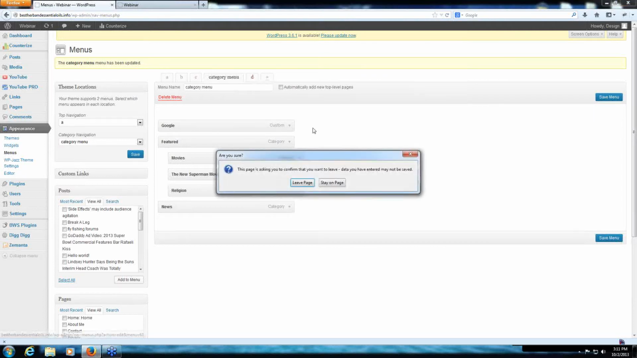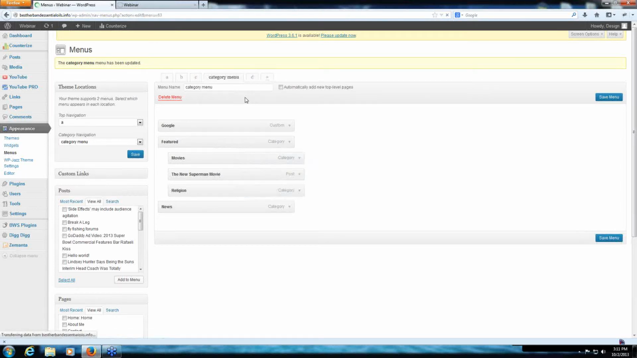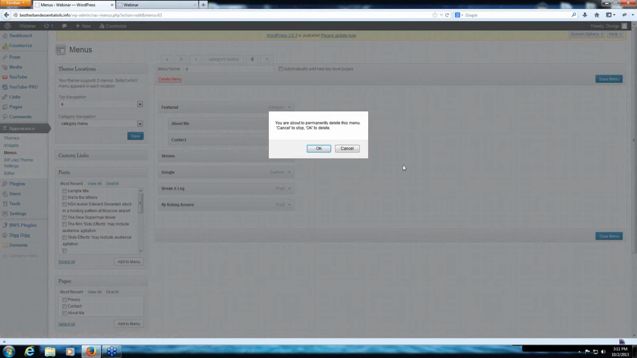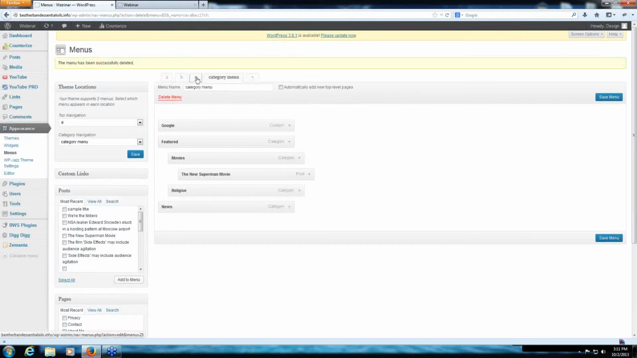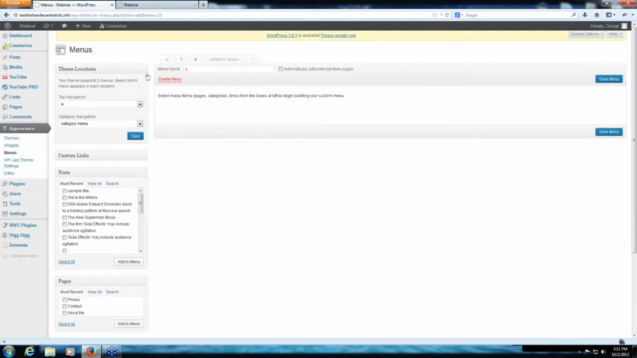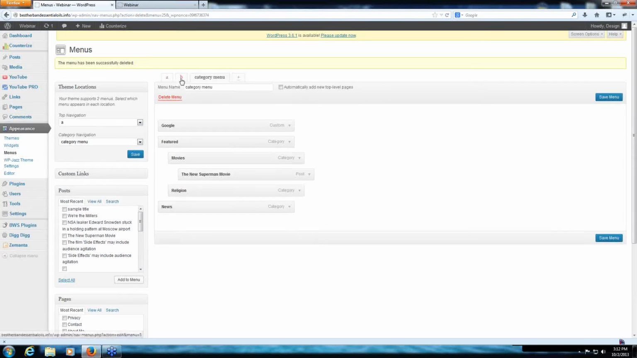Now, I can delete a menu, like let's say menu D. Oops. I select menu D, I can delete menu D. I don't want menu C anymore, so I'm going to delete menu C. Go OK. So now I only have A, B, and category menu.